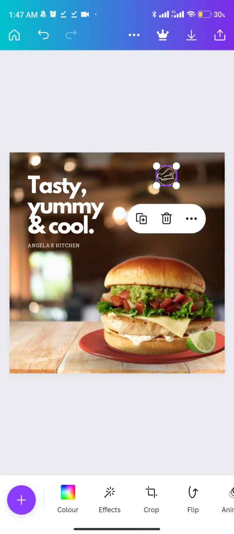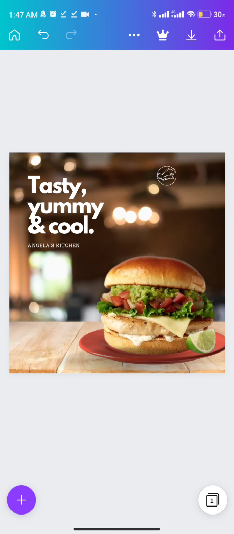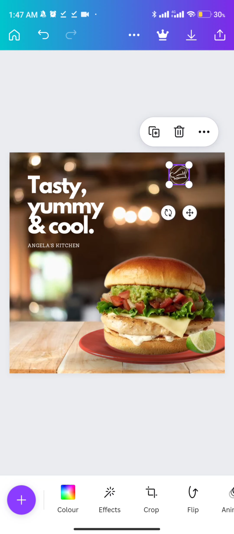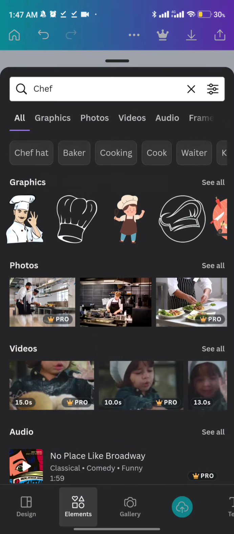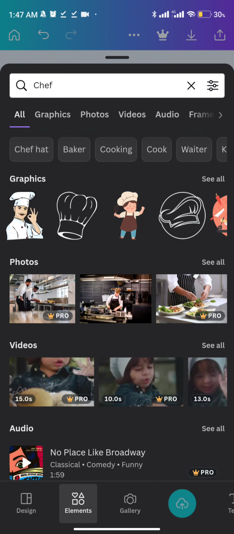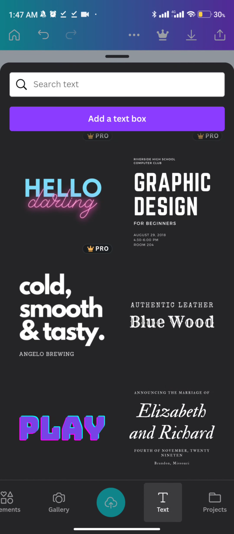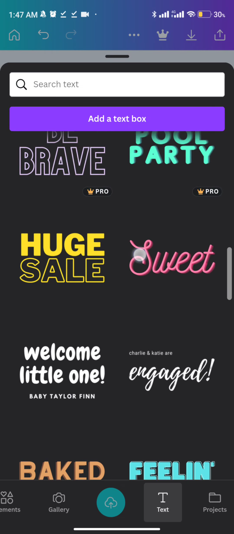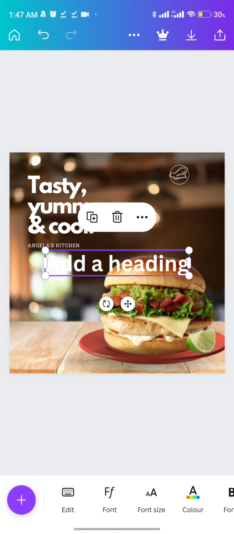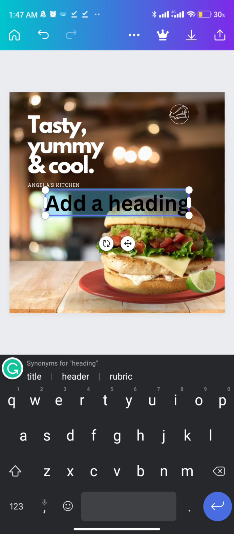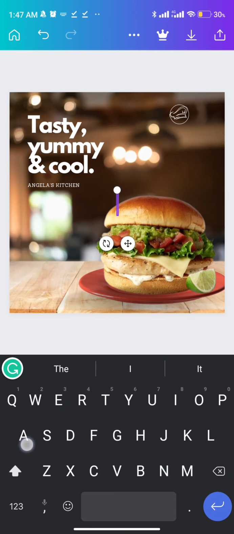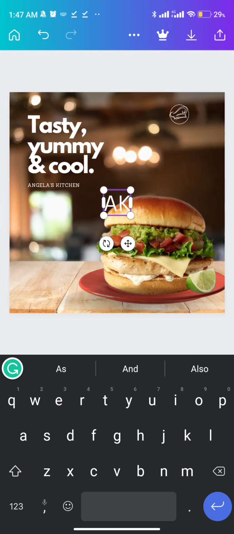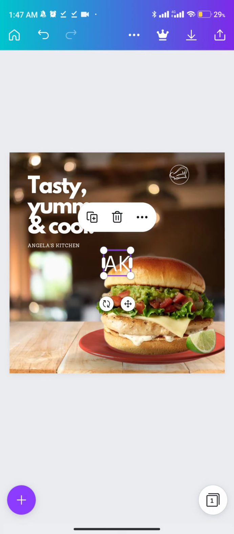Let's add it. Since it's Angela's Kitchen, let's add a text related to Angela's Kitchen with AK, right? So I'll click on the plus button again, swipe, and select text. If I select text, I will swipe down and select add a heading. Add a heading, I will type AK.